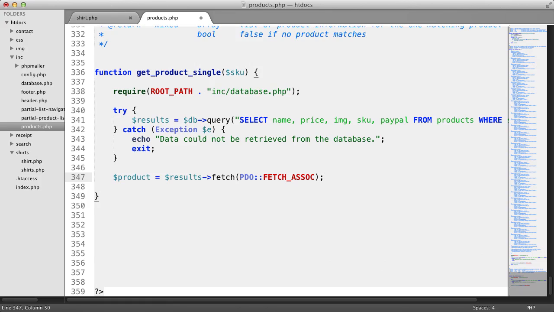The fetch method works even if you have multiple results. In that case, it will return the first of the results. We're only expecting one, so the first one that gets fetched will of course be the only one. Now that we have this array of information in a product variable, we can return it back to the controller.